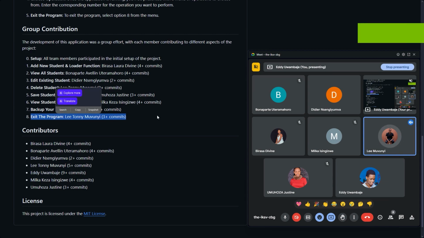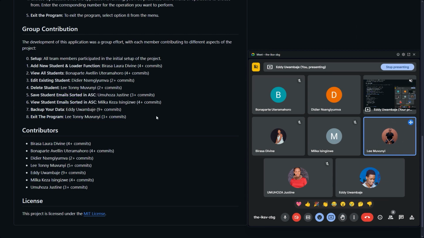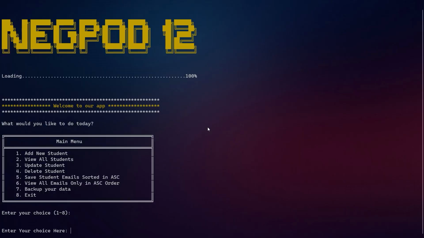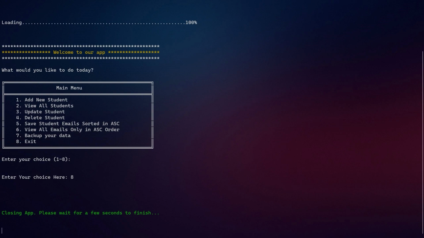Hello, it's Tony again, and I was also asked to code the function to exit the whole app. My friend can demonstrate by putting in 8 and pressing enter. As you can see, the application closes.